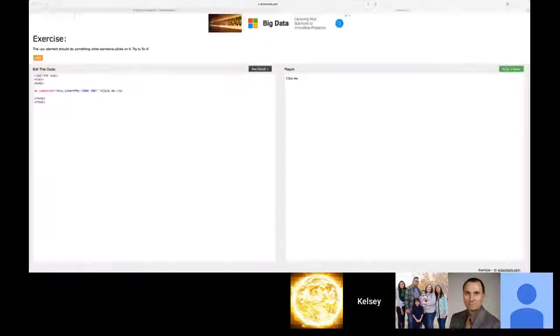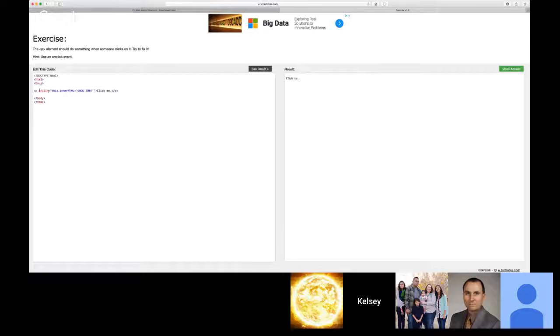I got these examples off W3 Schools. If you go to W3 Schools, it lets you try out different things. So this is putting in an element when someone clicks on it. Right here where it says some event, you would type in onclick. And then when it says good job. Does that make sense?